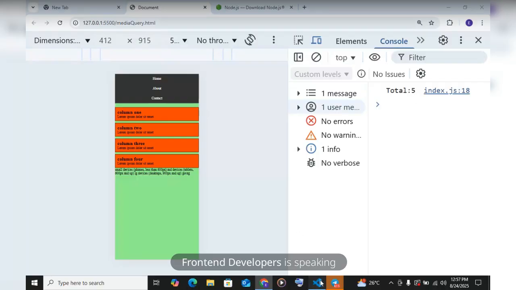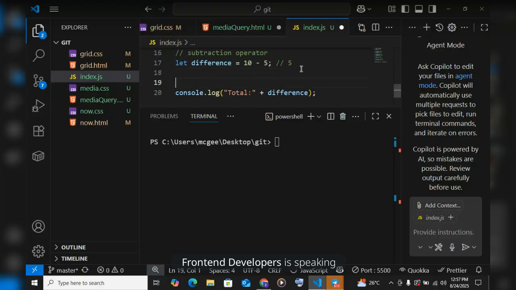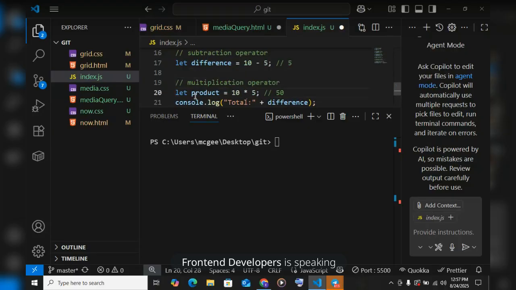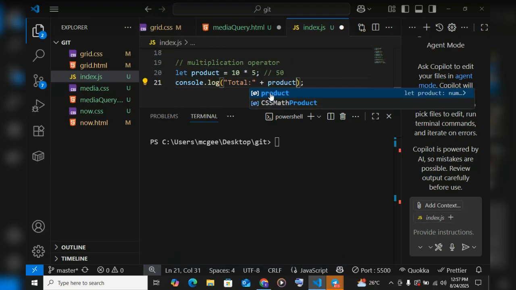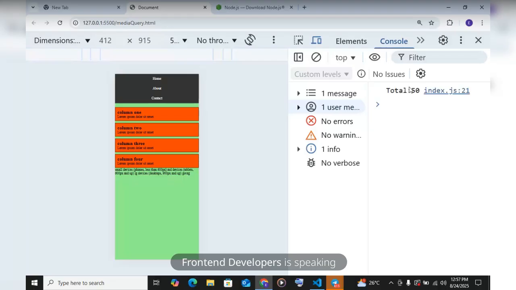Now the next one we could do is called multiplication. We have the multiplication operator where we can use it to multiply two numbers together, 10 times 5, and we use the asterisk key. Let product be equals to 10 times 5. So it can be total equals to this plus product. And when we save and check, you find out that it's going to multiply the answer for us and give us 50.